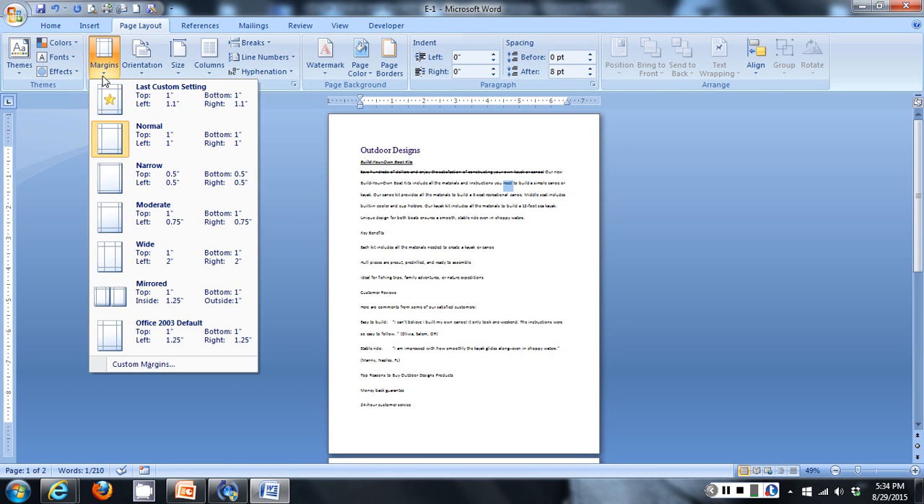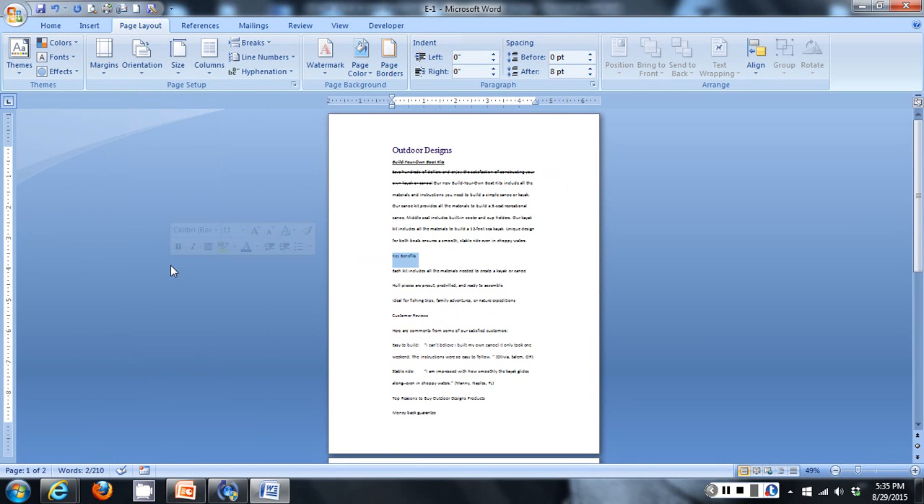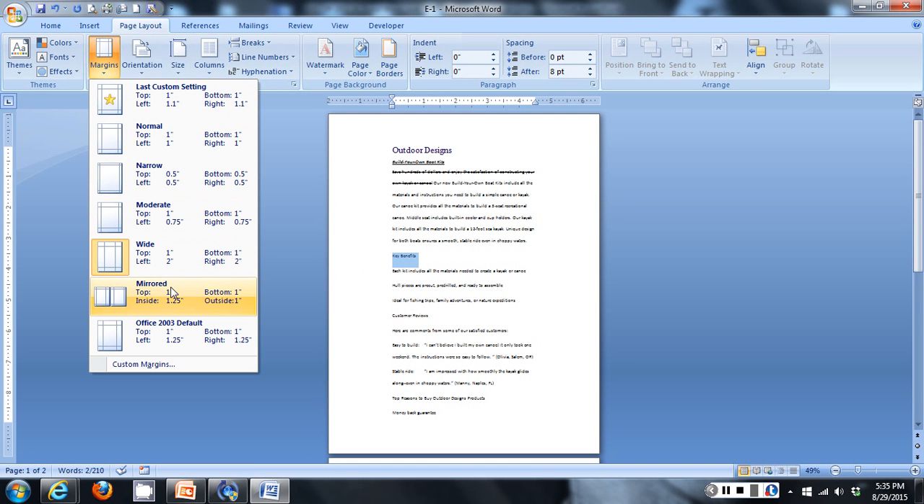You can also do a wide margin, in which the top and bottom are set to 1 inch and the left and right are set to 2 inches. So those are wide margins. Not necessarily making the text wider across the page. The margins are wider.